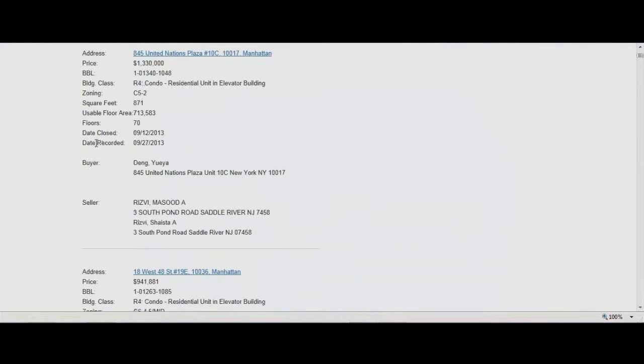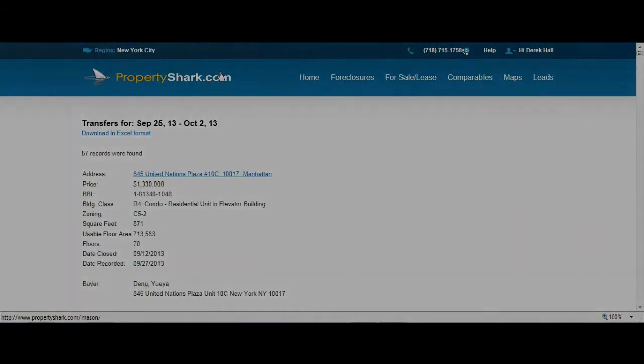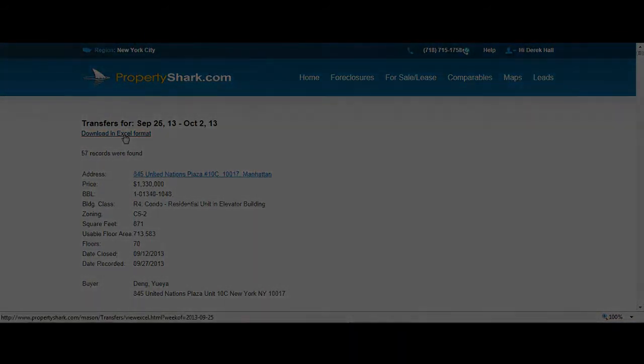And so you'll see here the date recorded, the date closed. You want to be aware that this is the recorded date, not the closing date. And Acris does take about 2 to 3 weeks to process a deed. So we get it the day that it's processed, but it does take a little time. So you'll see the closing date was the 12th, but it got into Acris on the 27th. And that's the way these emails will work for you. And you'll get them every week, downloadable in Excel.